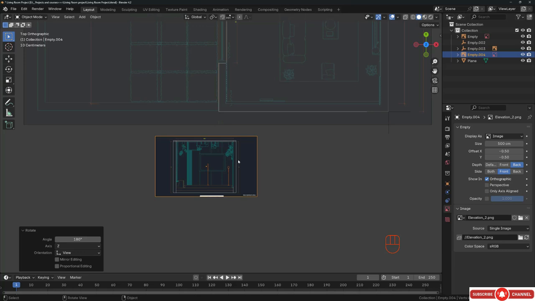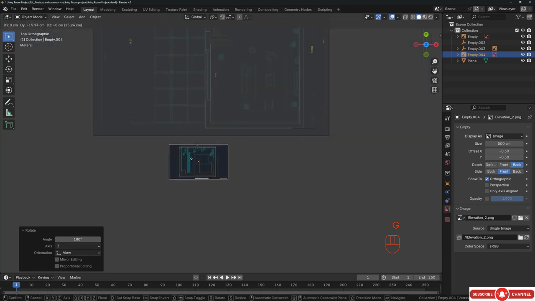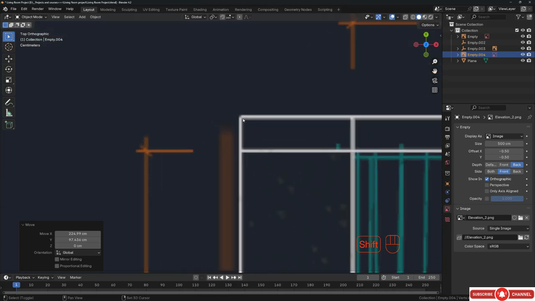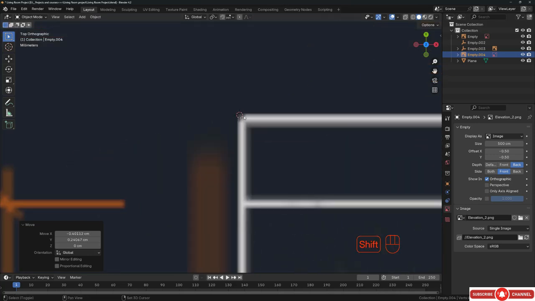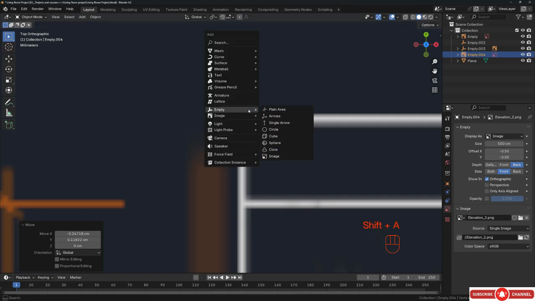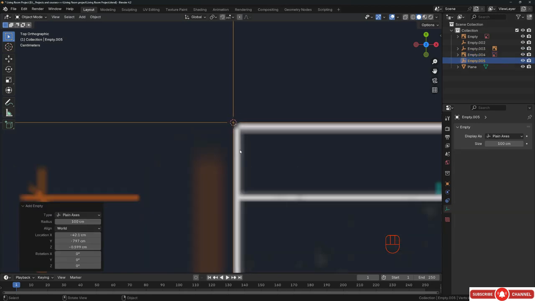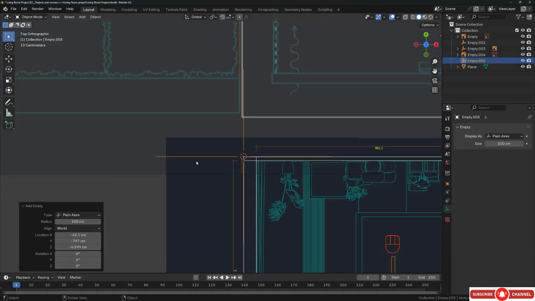180 degree. Hold Control to achieve that, and I will hit G to move it, and you can put it right here temporarily, and you can add another empty above this image. Put the 3D cursor right here, hold Shift, hold right click to control the 3D cursor, hit Shift A, and let's add another empty. And now we have it perfectly in the correct place.